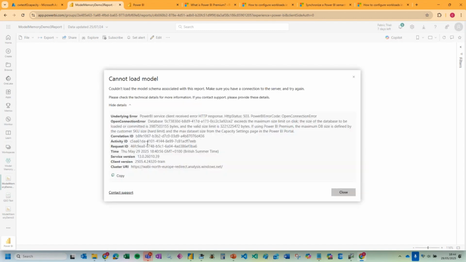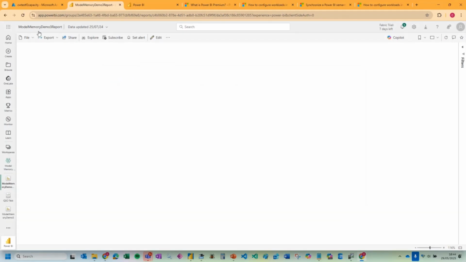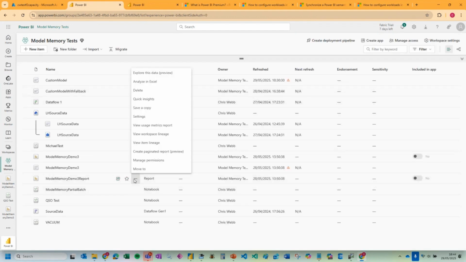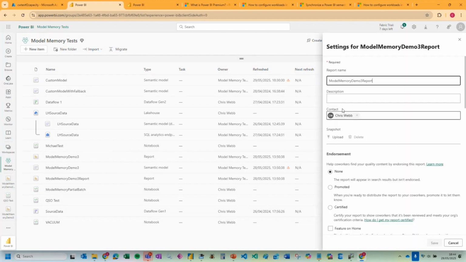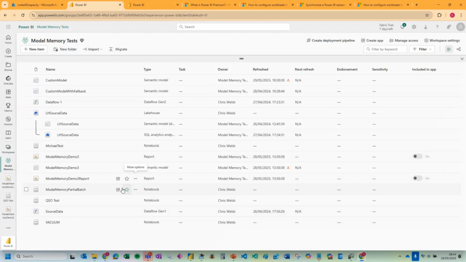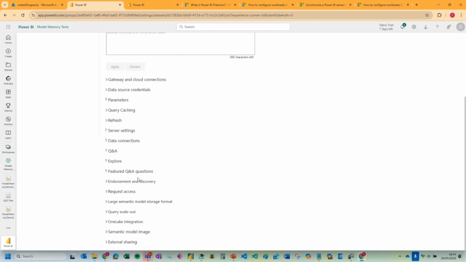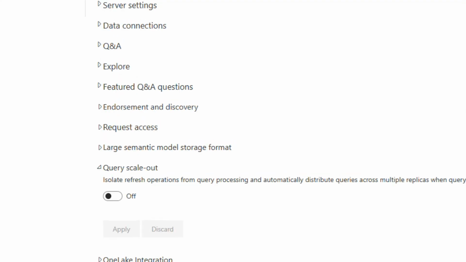Oh, there's my error. Finally came up. There you are. There's the maximum size on disk error. So let's go back to here. But then if we go to, I'll just go to this one indeed and have a look at the settings. No, that was a report. So go to settings and query scale out. This is just a switch you can flick.